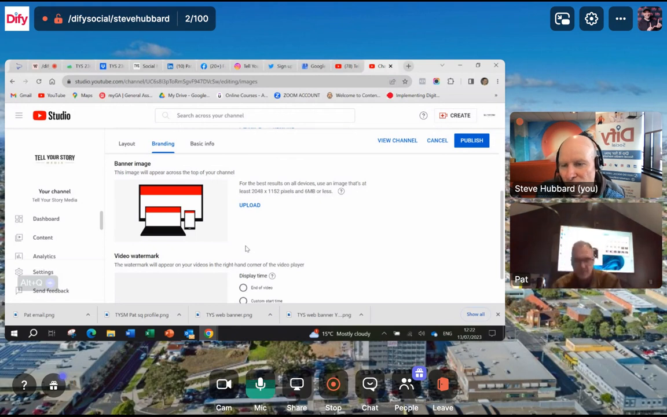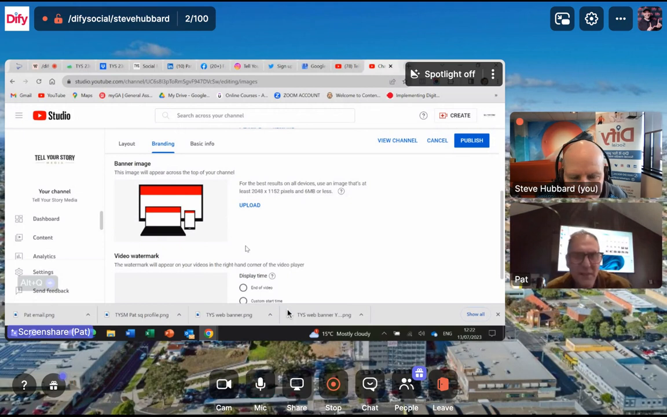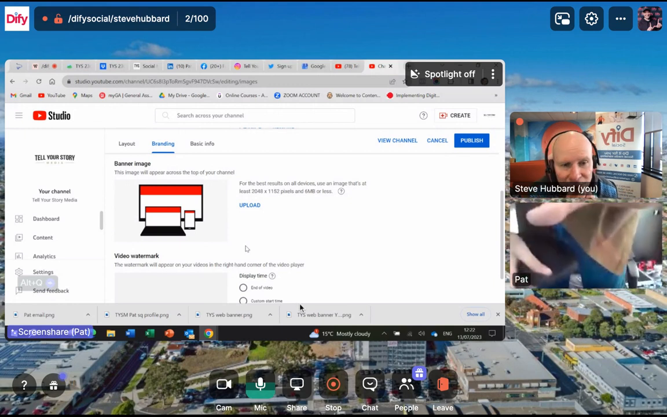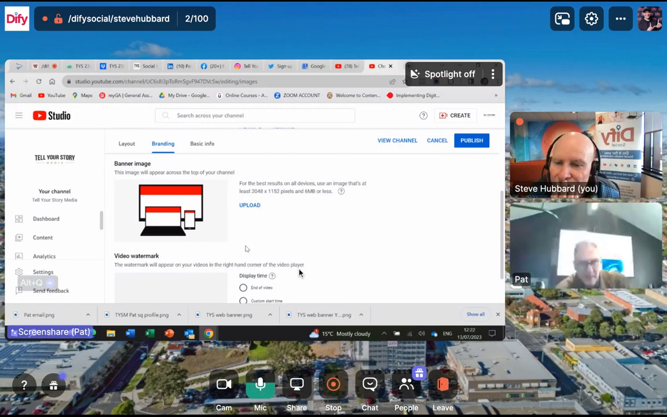Just what sort of laptop have you got there? This is my older one. Is it a Mac? No, it's a Dell or something like that. Yeah, just a Dell. No worries, okay, that's okay.